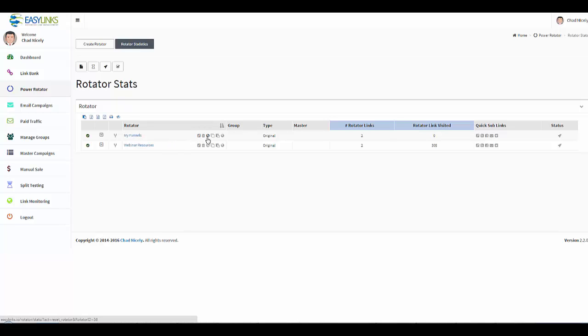And you already know what this is. Edit, delete, reset stats, copy link, clone, go to the global stats. I've got my type, which we'll cover. If I want to tie it to a master campaign, I can. Here is the number of rotator links inside this campaign. Here is the number of links that have been visited. Here's where I can get my link, and then here's the status. Okay, pretty self-explanatory.